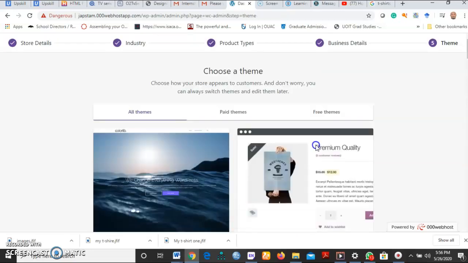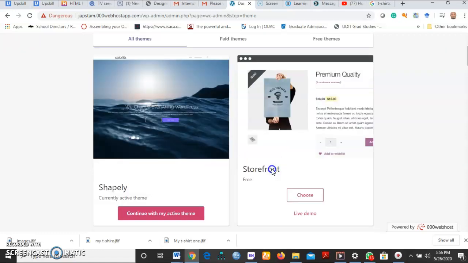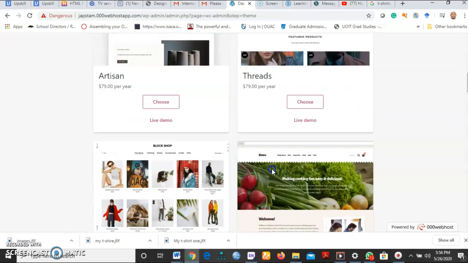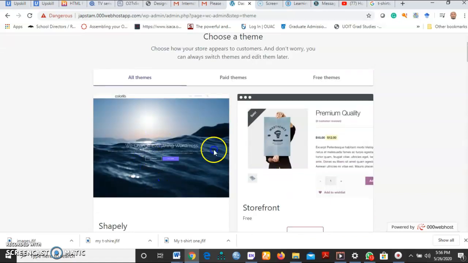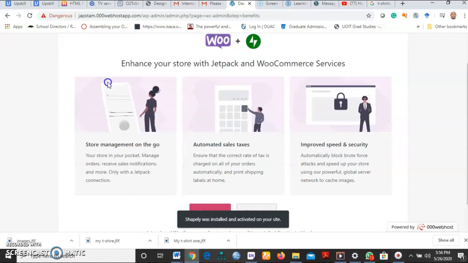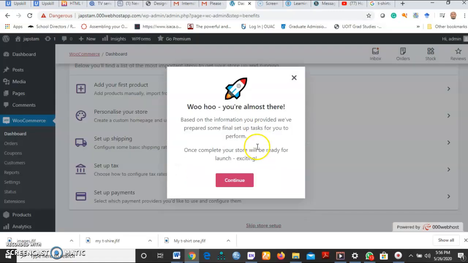So it takes us to a theme. So we can choose a theme that goes with WordPress. So we can take any theme. Since I'm just running short of time, I'll choose any. Let me choose Sharply. So you say continue with this active theme, and so it will be activated. You can enhance your store with this, with that. So you can say no, thank you, because you don't want to configure that at the moment.